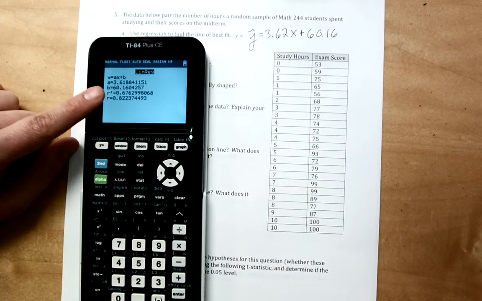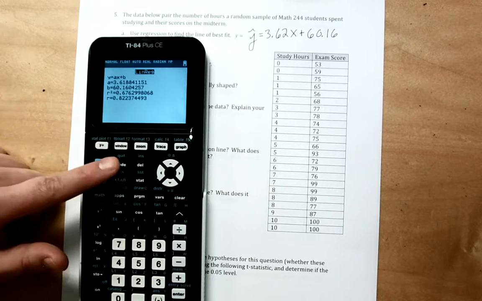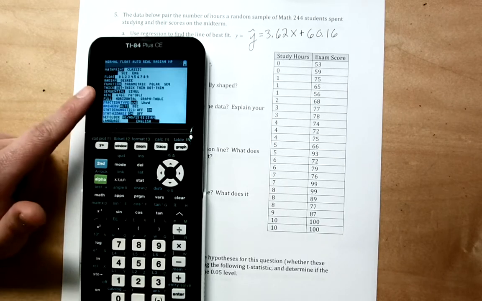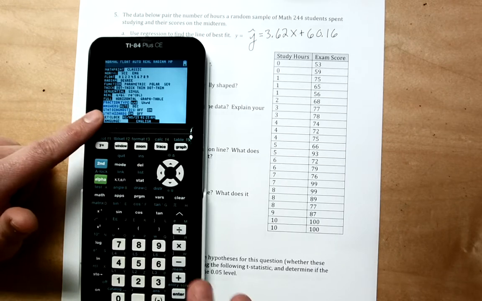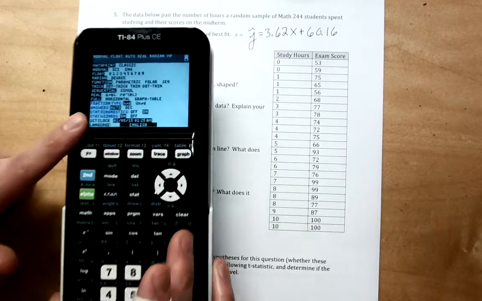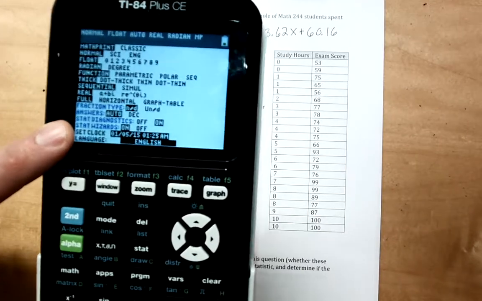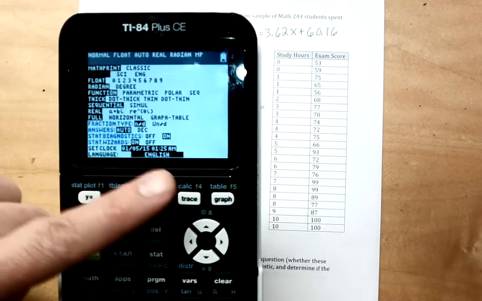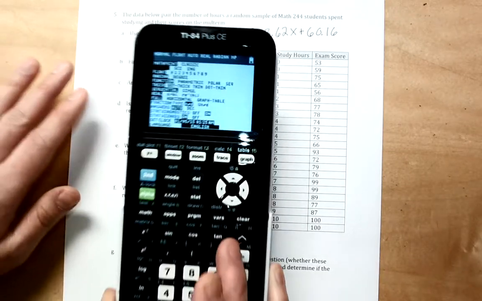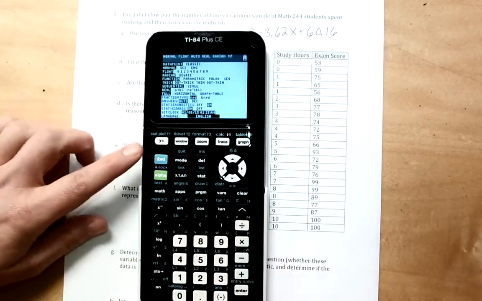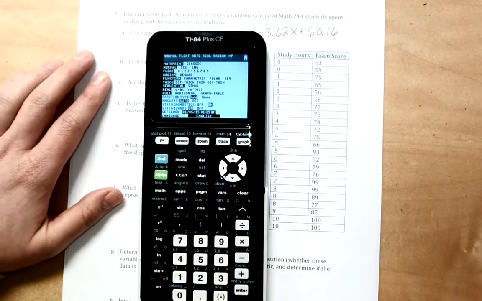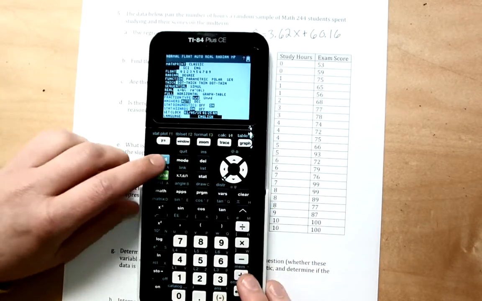To get the r and the r squared, if you're looking for that, and you don't have it, before you do this you can go to mode, and you're going to see right down here under stats diagnostic. So I'll bring this up so that you can see it. You can see stats diagnostic down here at the bottom. You want to scroll all the way down and turn that from off onto on. You can also do this by going second catalog and scrolling down to where it says diagnostic on and hitting enter twice. So let's quit out of this.